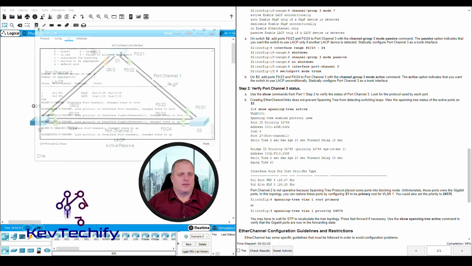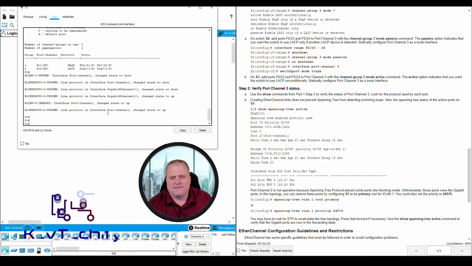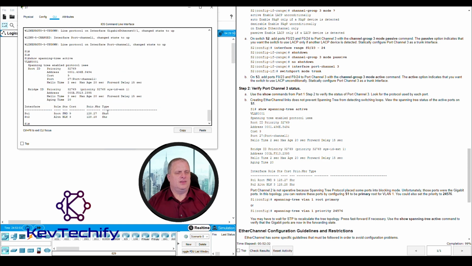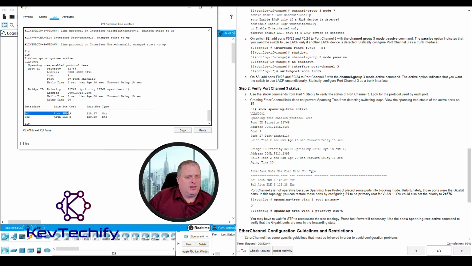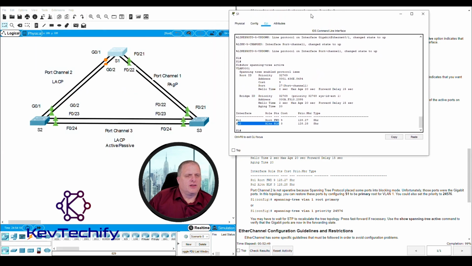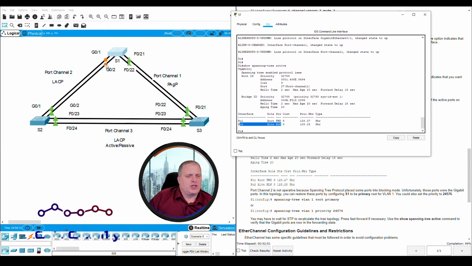Okay, so on S1, let's do a show spanning-tree active. Spanning tree is active. What we can see here is port channel 1 is forwarding, but port channel 2 is blocking. And that's what we can see from this diagram right here, port channel 2 right here is blocking.